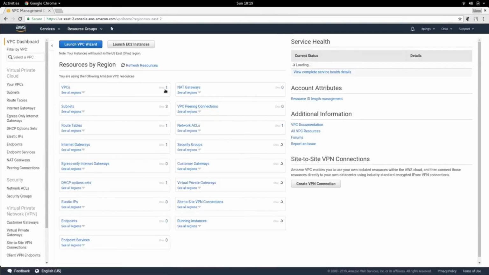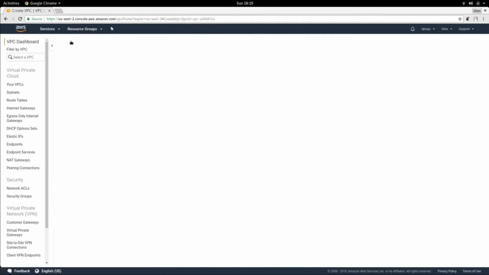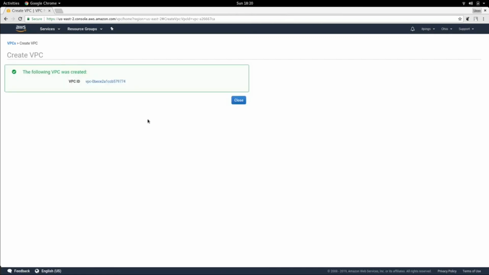Once you have selected it, it will present you with this screen. Please do not launch the VPC wizard. Select this VPC from here. Now we will create our VPC. Click on create, give it a name. I'm going to name it itpings-VPC, with a CIDR of 192.168.100.0/24, and tenancy is default. Click on create. You can see that our VPC is created.